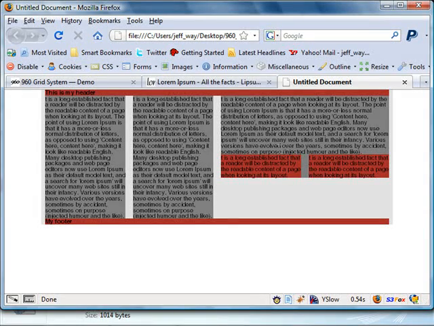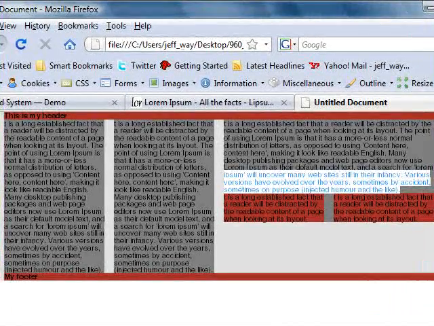So you might be thinking, well, there's still the vertical margins and padding.